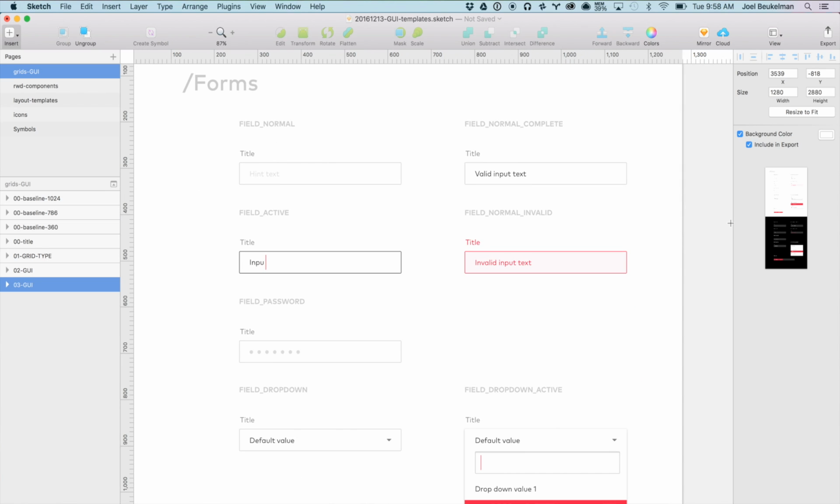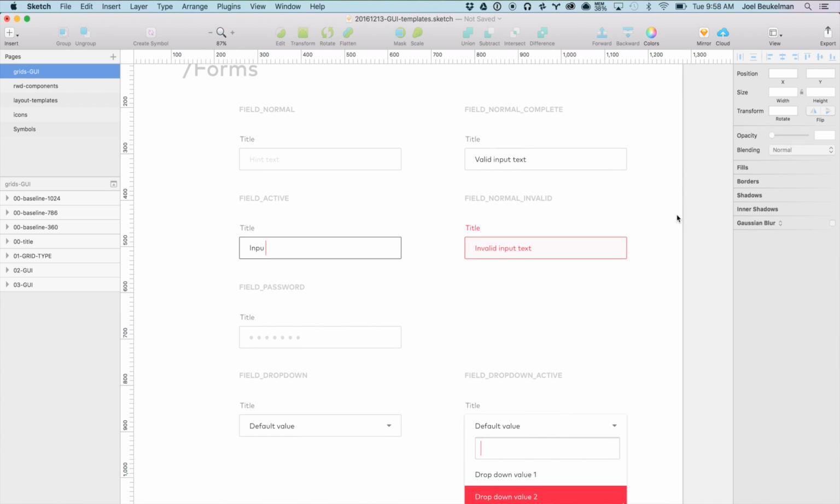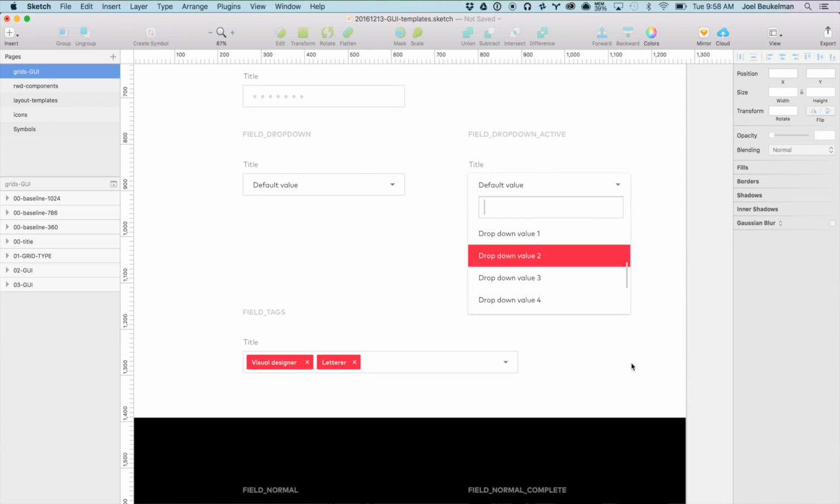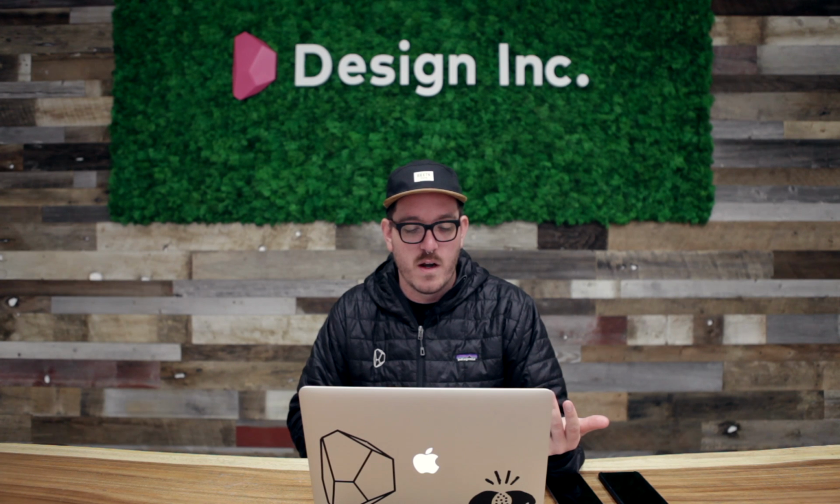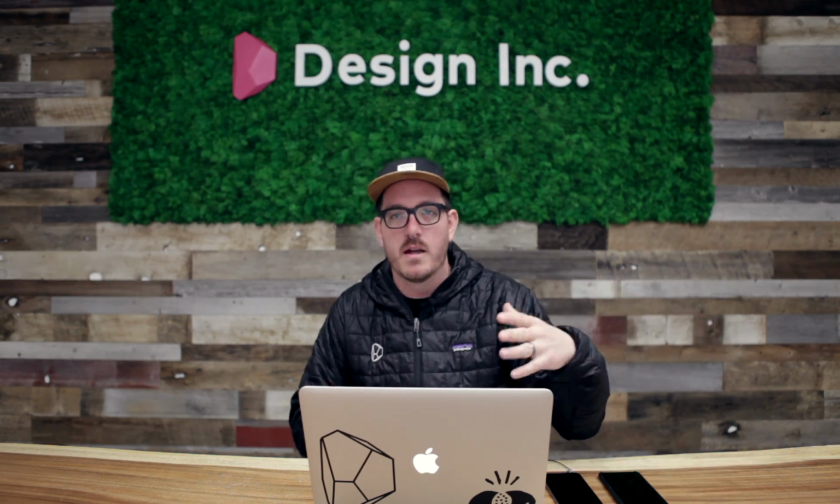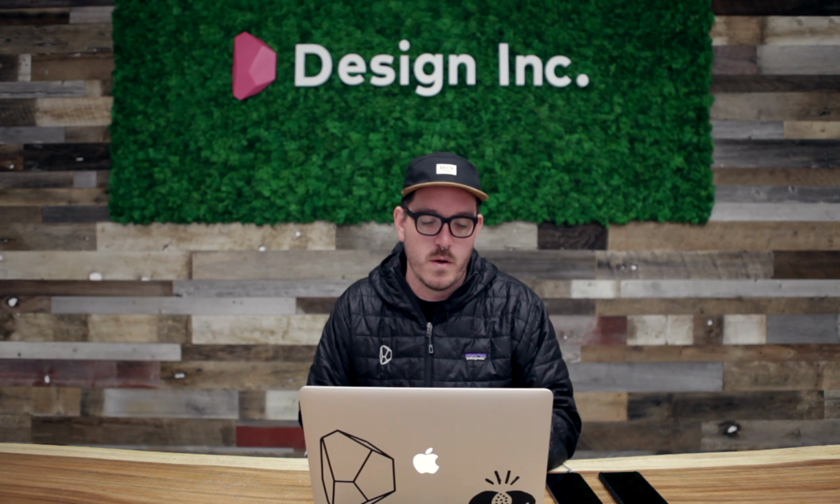So I have all the form fields and their normal, complete, active, invalid state for regular text fields, passwords, drop-downs, tags in both light and dark. So once again, this is all very basic stuff, but once you've fleshed out a UI and understand the overall language, it's nice to have the source file as the go-to source of truth.